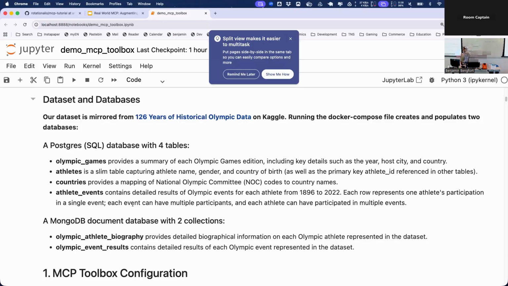We have the Olympic Games, which is every 4 years. So year, host, city, country are in that table. We have athletes, which has the name, country of birth, and some lightweight information. It doesn't have a lot of biographical information under the athletes table. We have countries, which uses the National Olympic Committee. So anytime you see NOC, that's National Olympic Committee, the country code names.